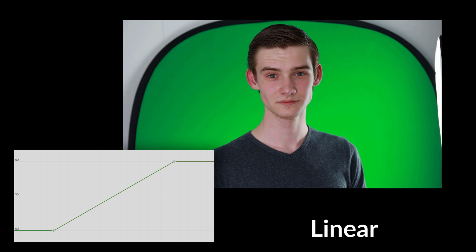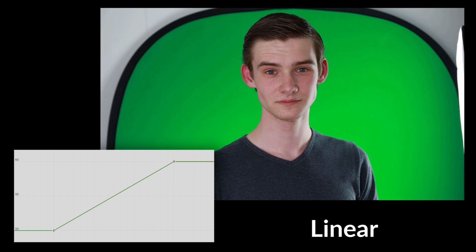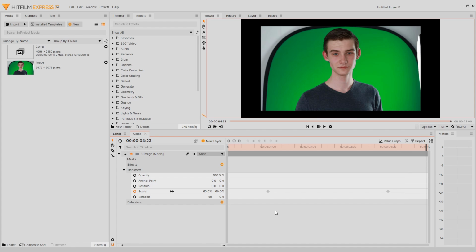If I play the clip back now, it zooms in a linear manner. This makes sense as the standard keyframe type is linear. But if we go over here above the timeline, you'll see that there are 5 other types. This is where the value graph comes in. You can use this on both the editing timeline and a composite shot. I'll show you both of those in a second.